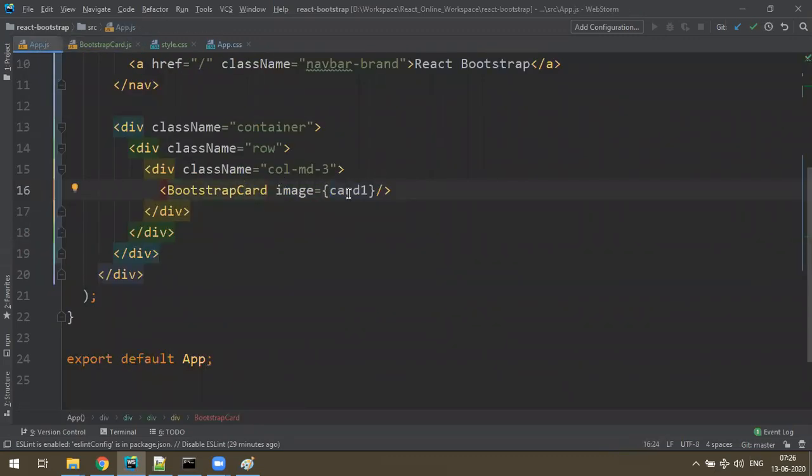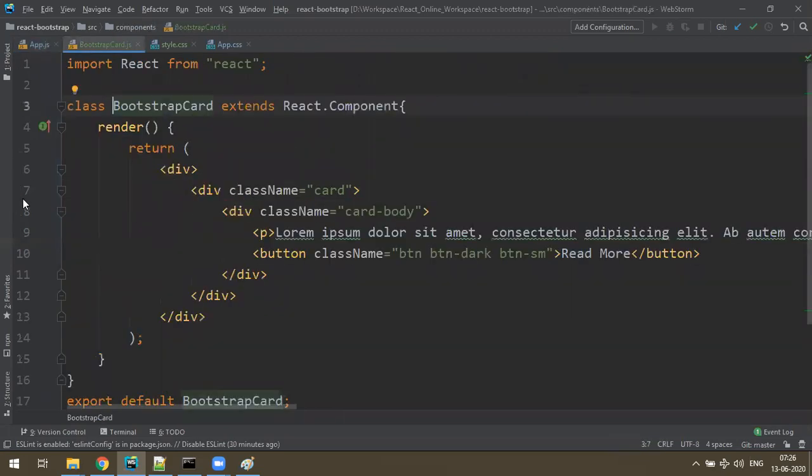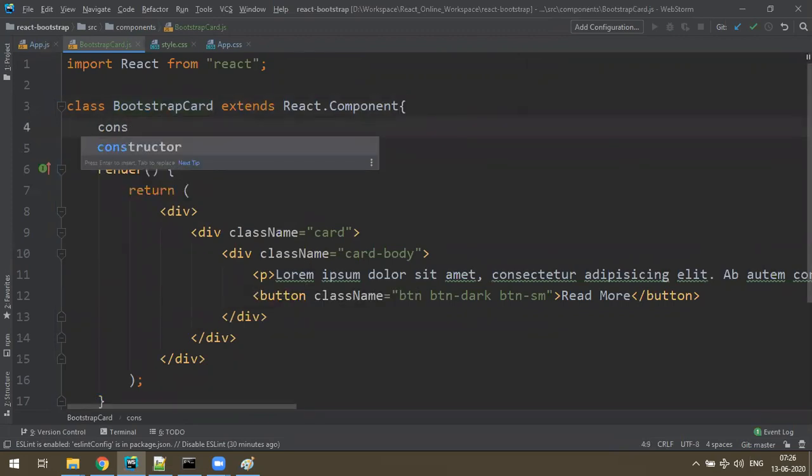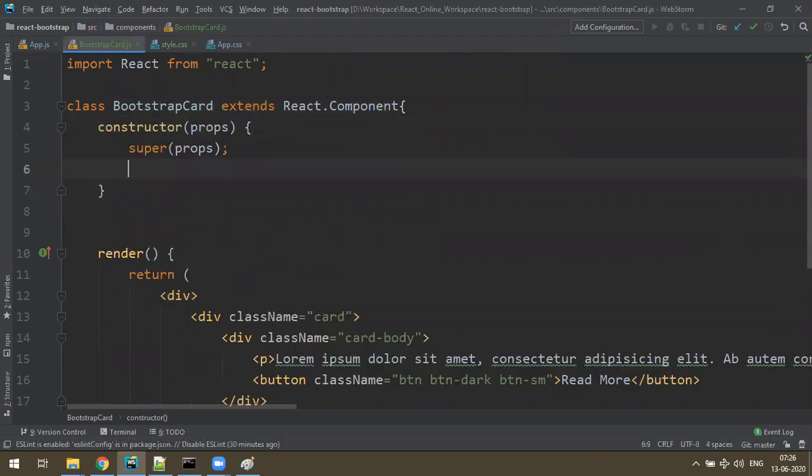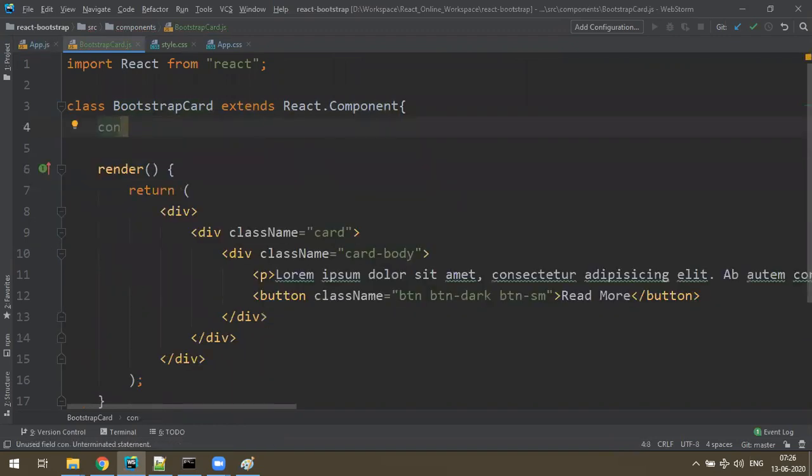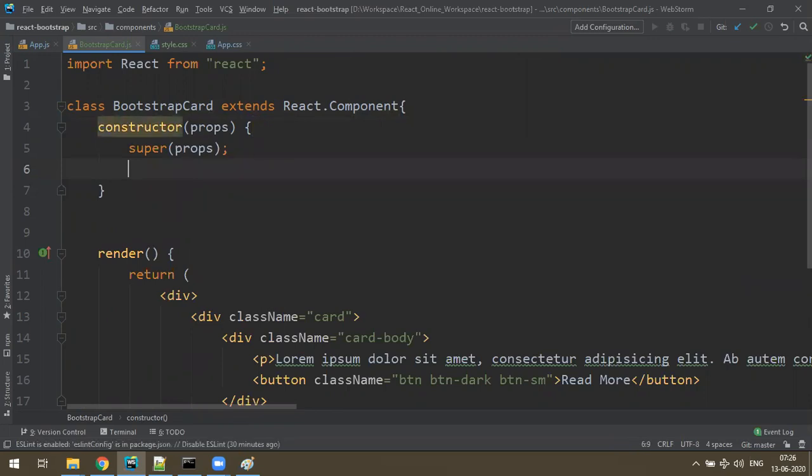this.props.image. Okay, go there. But how can you accept the props here using a constructor? So let's make a constructor. You can just say con tab. Okay, I repeat, con tab. Okay, you get the props.